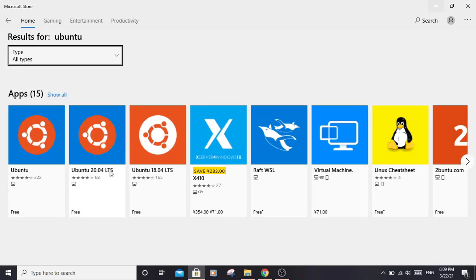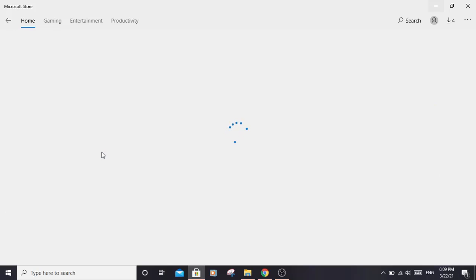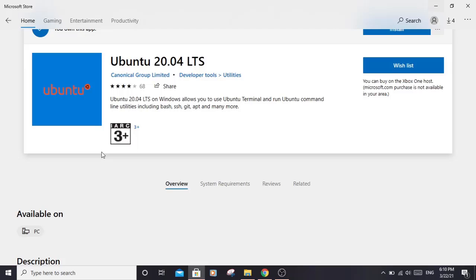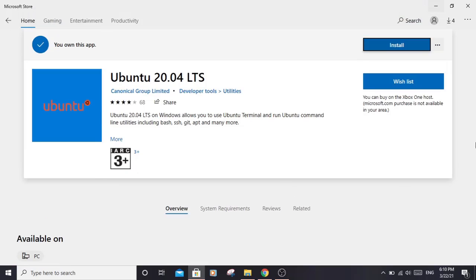Now you want to download the one that says LTS, which means latest version. The program is about 300 megabytes. That shouldn't take much time depending on your network speed. Okay, I have already downloaded.